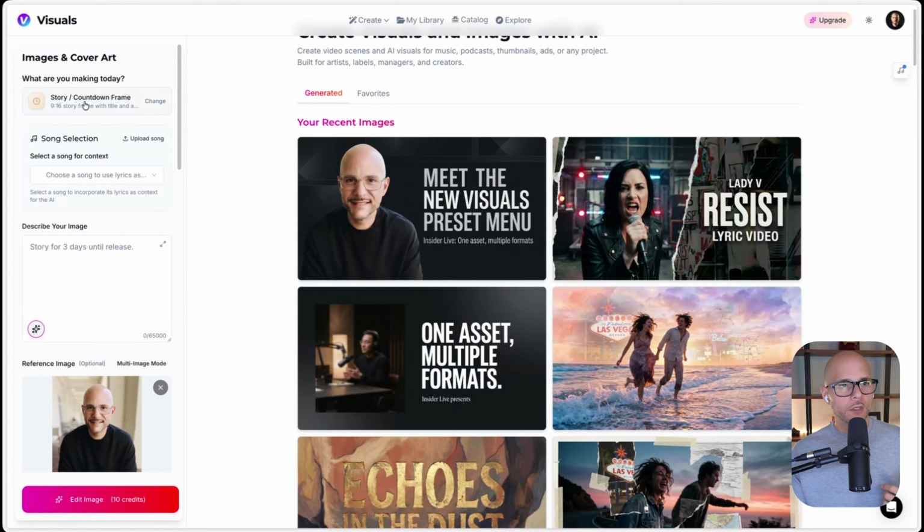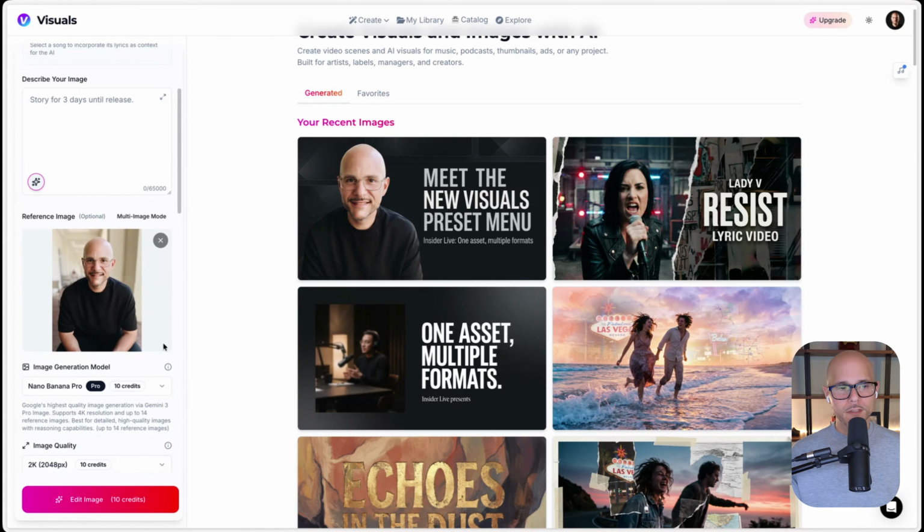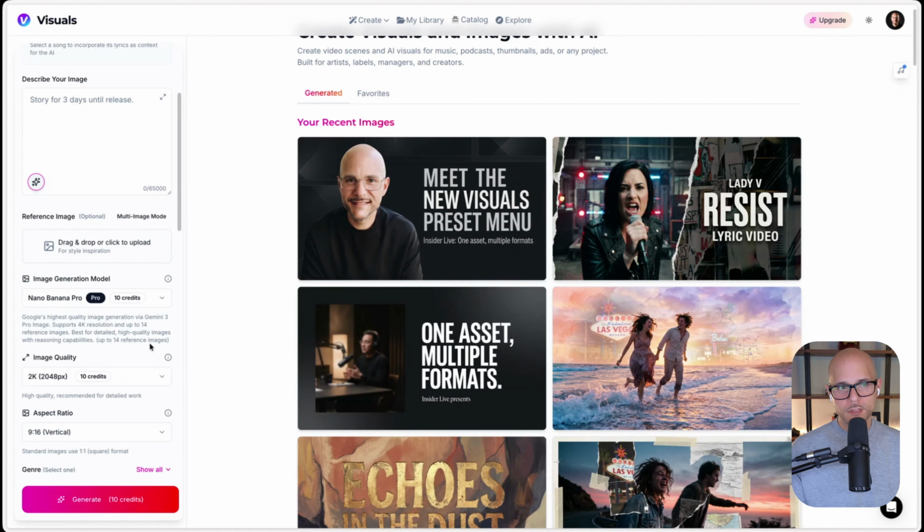And here we go. You're going to see now I've got my story countdown selected. It tells you what you're working on. Okay. Down here, look at even the text here changes. To give you an example, like story for 3 days until release. I could type that if I wanted to, right? I could put my photo if I wanted to, but I'm going to do it without a photo so you can see what it looks like.